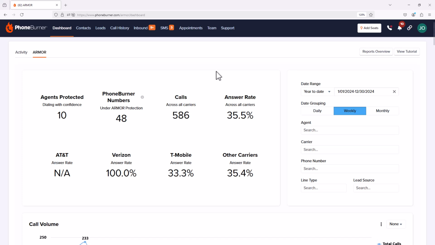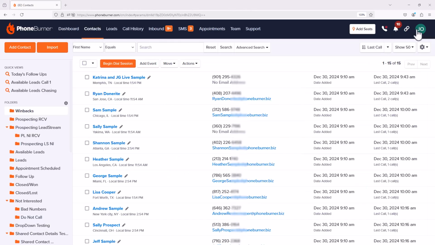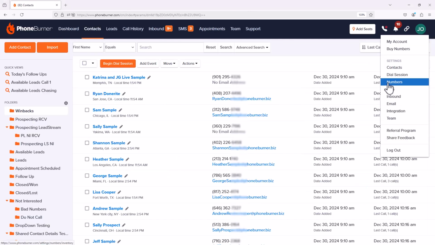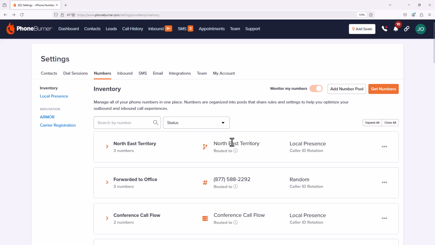The Armor dashboard is where you go to dig into the details and really understand the analytics behind all of the activity you and your team are doing in PhoneBurner. Into your account, if you click on your initials and go to the numbers settings, on the left-hand side of the screen, you're going to see an option for Armor.